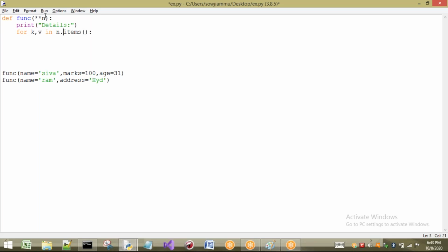So the first key is going to be stored in k, and the value is going to be stored in v. Now by using that, I am going to print the values of k and v. In between, I will write some arrow mark. Okay, so now see what happens.